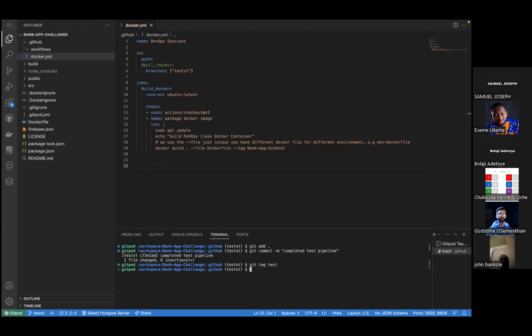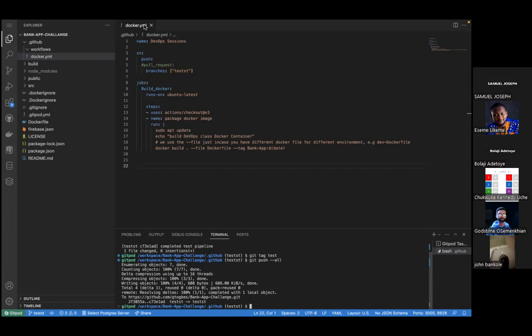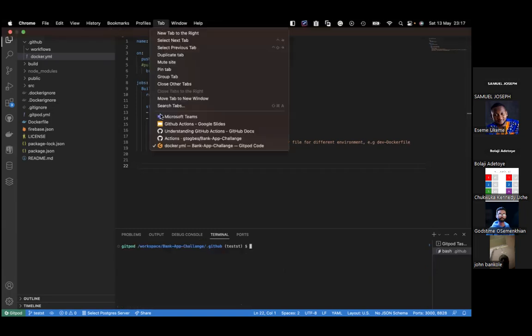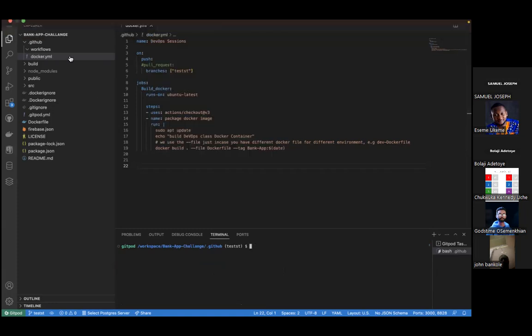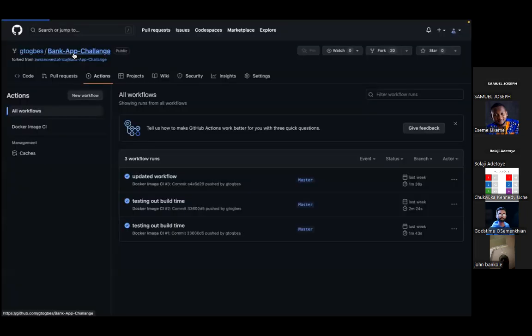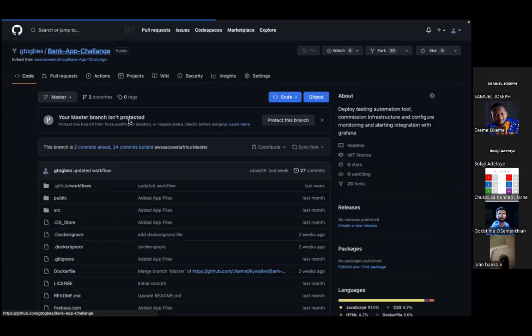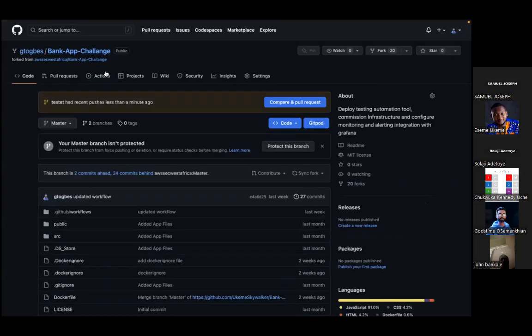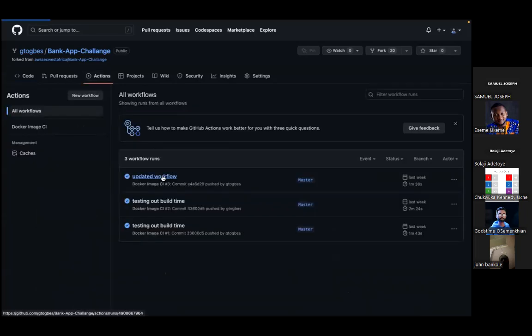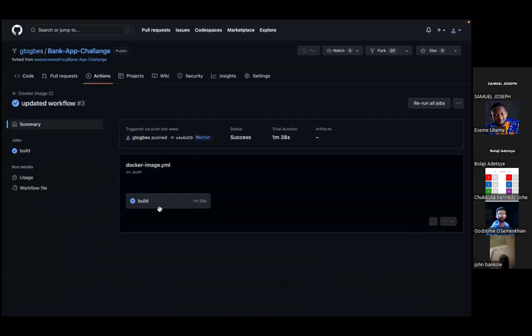And then now do git push. I like to push all. Okay, we have succeeded in writing this pipeline. Let's see if it works. Okay, will the pipeline run? 1 minute, 2 seconds. Yep, it ran.